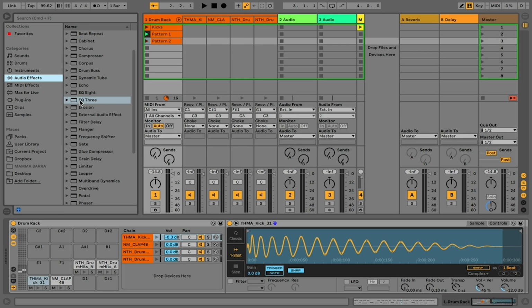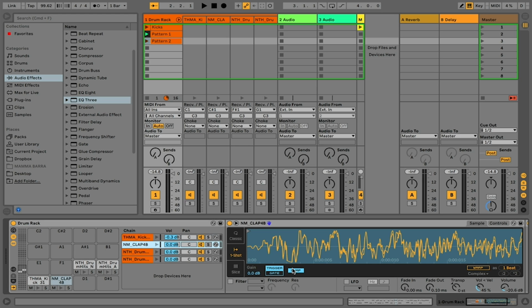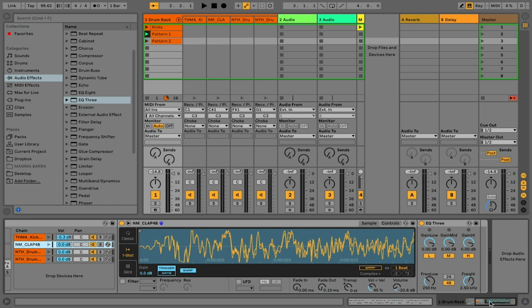I'm going to drop an audio effect in here so you can see how this works. So let's pull this EQ3, and I'm going to just drop it on the clap. There's a few ways to get this done. I can just drop it right on the cell. If I select the clap and I scroll down, you can see here the EQ3 exists now. I'm going to solo this so we can just hear the EQ happening, and I'm going to launch this pattern.